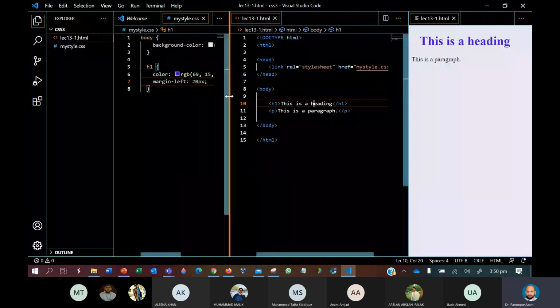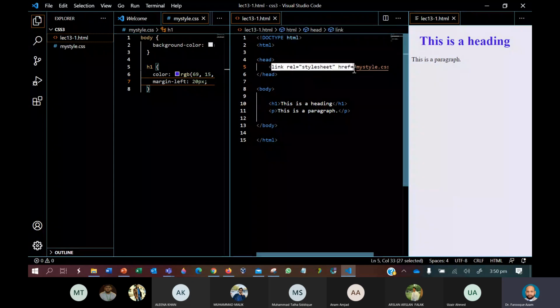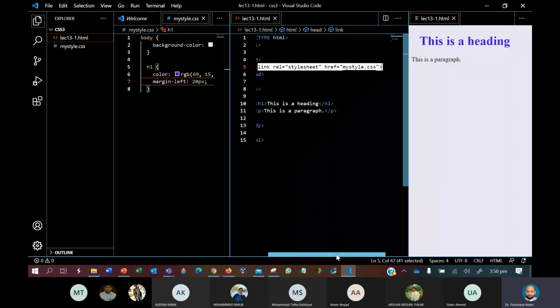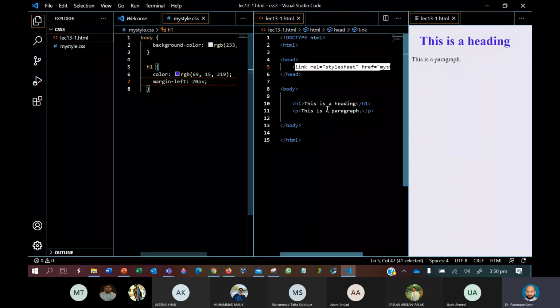So now we can create multiple HTML files, and each file may be linked to the same CSS. And then once we make any change in the CSS, that change will be reflected in all HTML files.